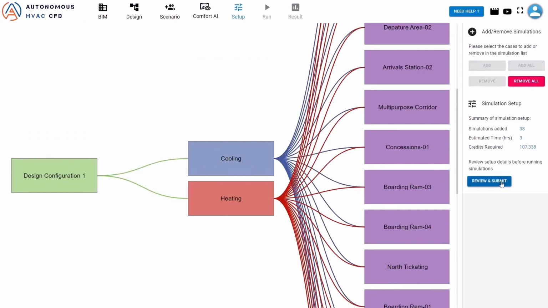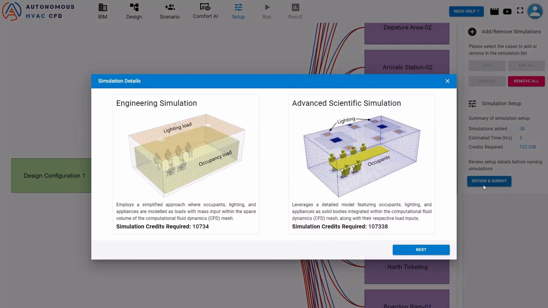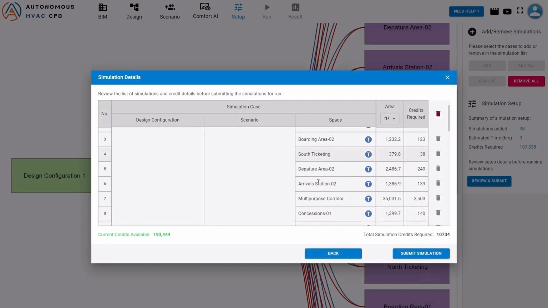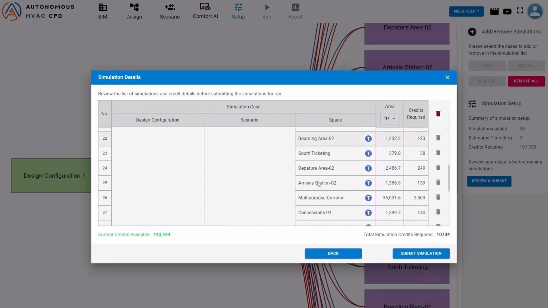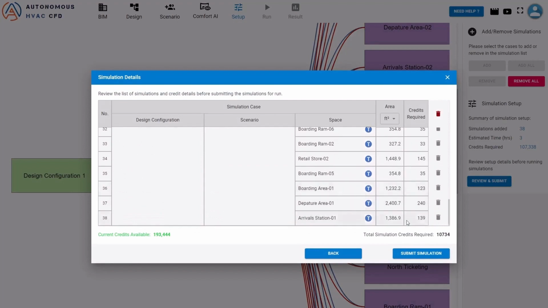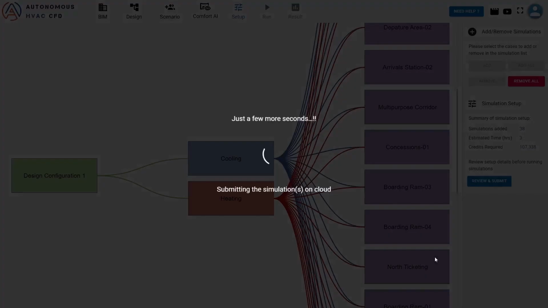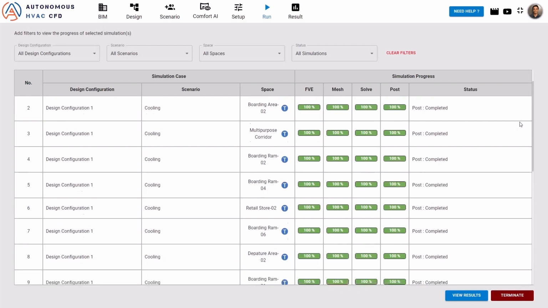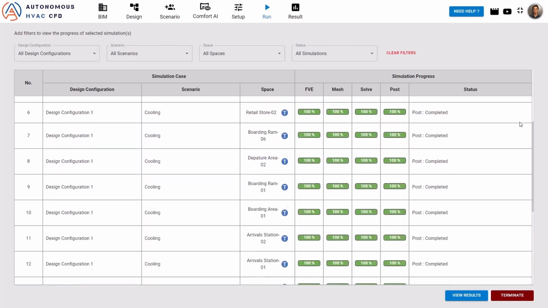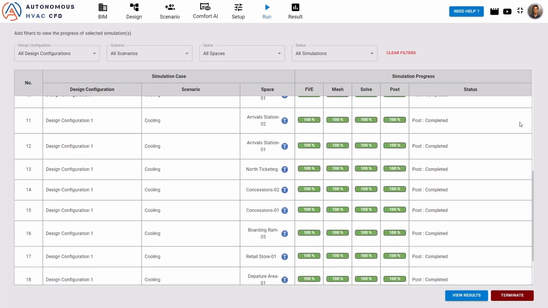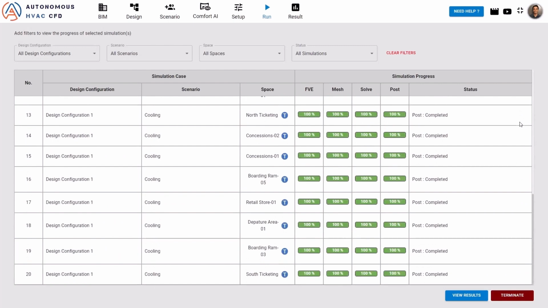Here again you can choose between engineering and scientific simulation type and you will be able to check credits required below. Review the credits that you will be charged and submit them for simulation. Track the progress of your simulations on the Run page, while high-performance compute clusters are doing the math in the cloud. Within a few hours of computing, our app updates you with a notification.